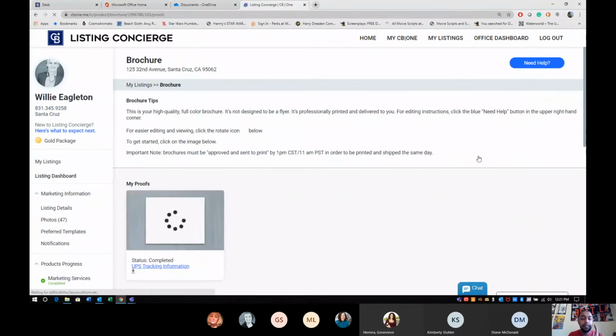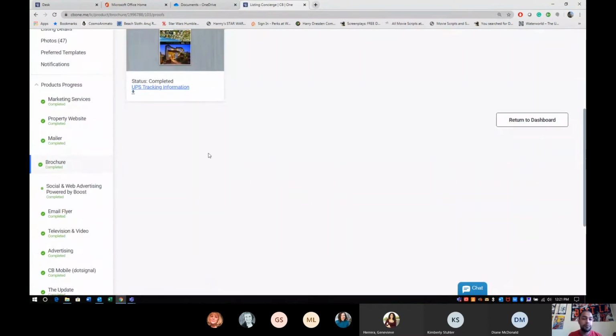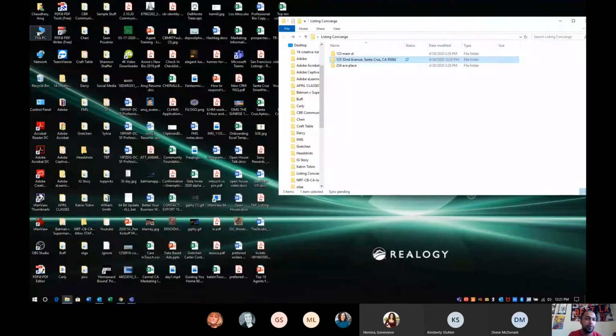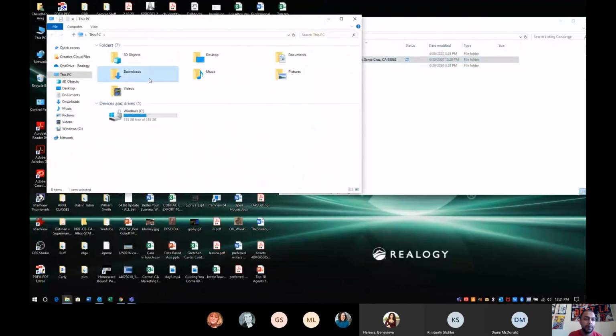And it's going to be the exact same process. Right underneath UPS tracking information, there is a download button. We're going to click that download button. This is called preview, bunch of numbers, ends in 477. So we're going to go back to our downloads folder.